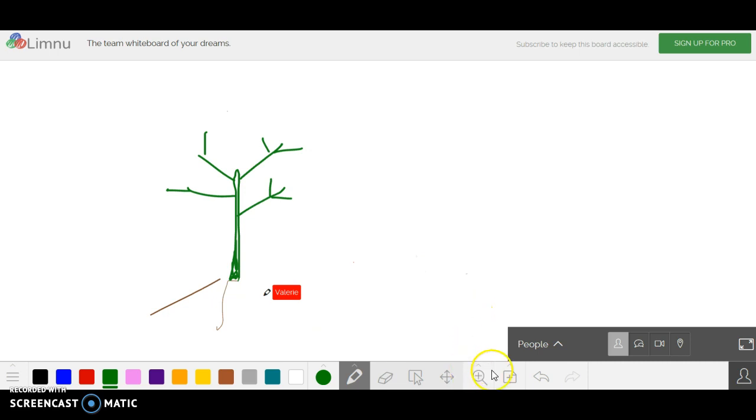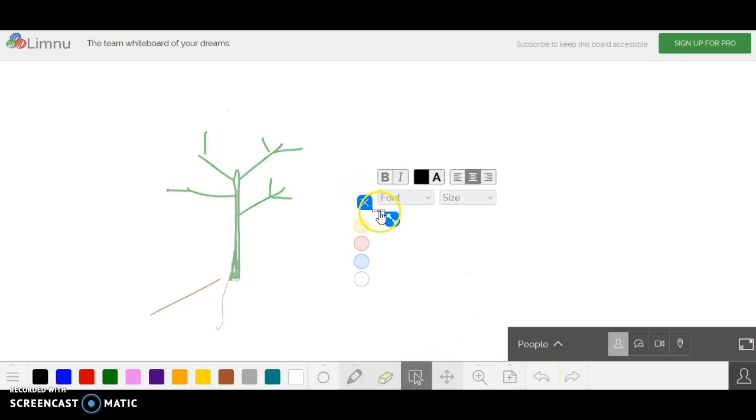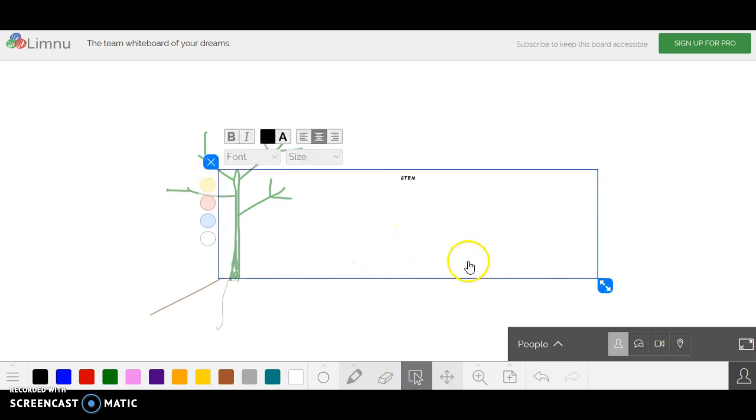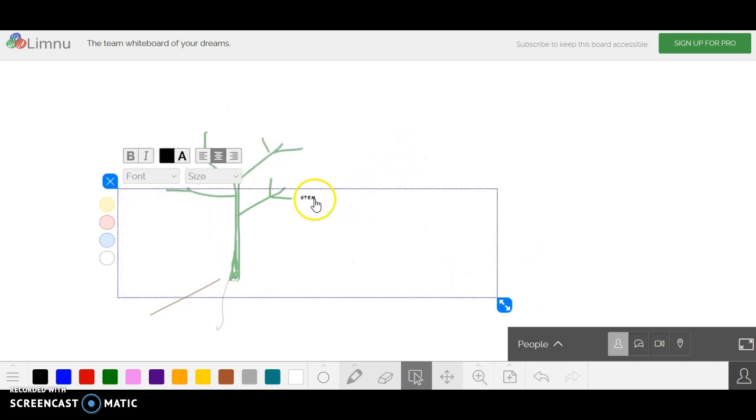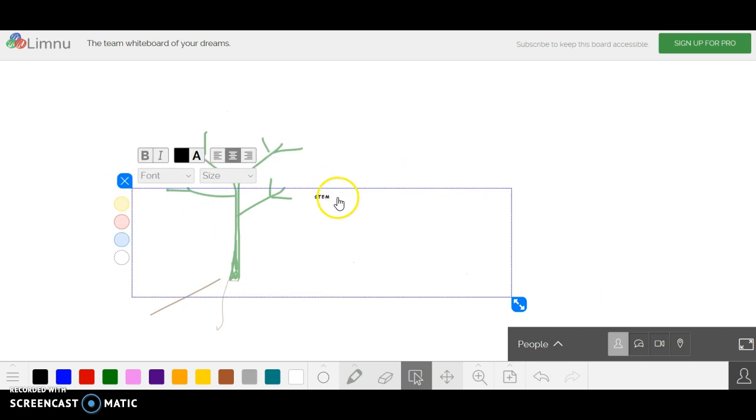So I love to use this function, add label. And you can undo, select, and you can make it larger, size, and then you can label it here.